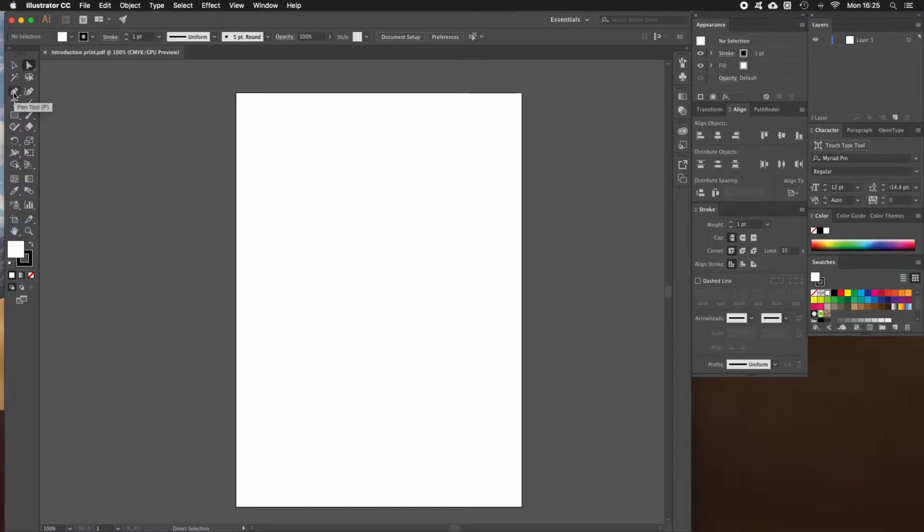The other tool that we will be using is the pen tool, and the shortcut for that, you can see, is P. You can also see that there's a small little arrow beneath certain tools. If I press and hold my tool, you'll see that a little window pops up and I get various other tools that are related to the pen tool.